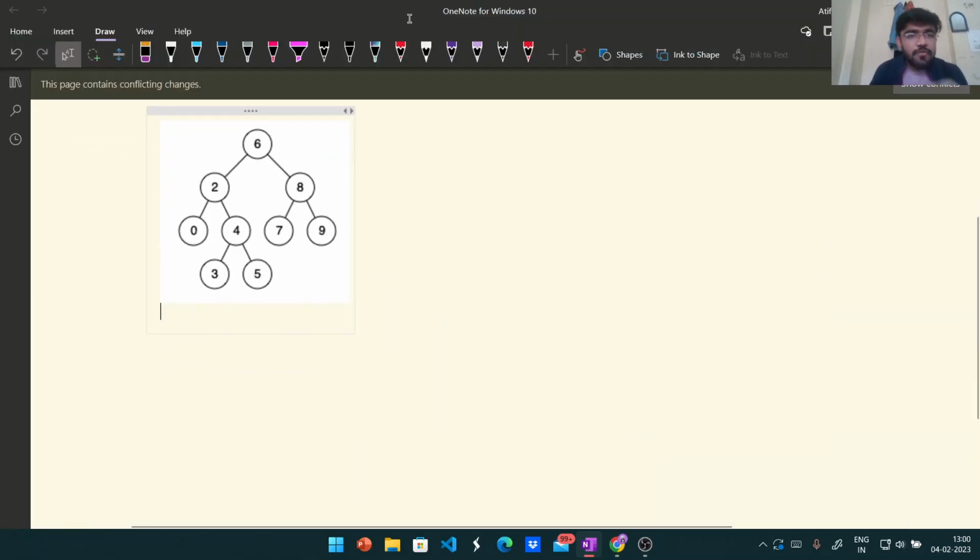So we have been given this tree, and this root is given to us, and we need to find the lowest common ancestor of the binary search tree. Please note that this problem is specifically mentioned as binary search tree.